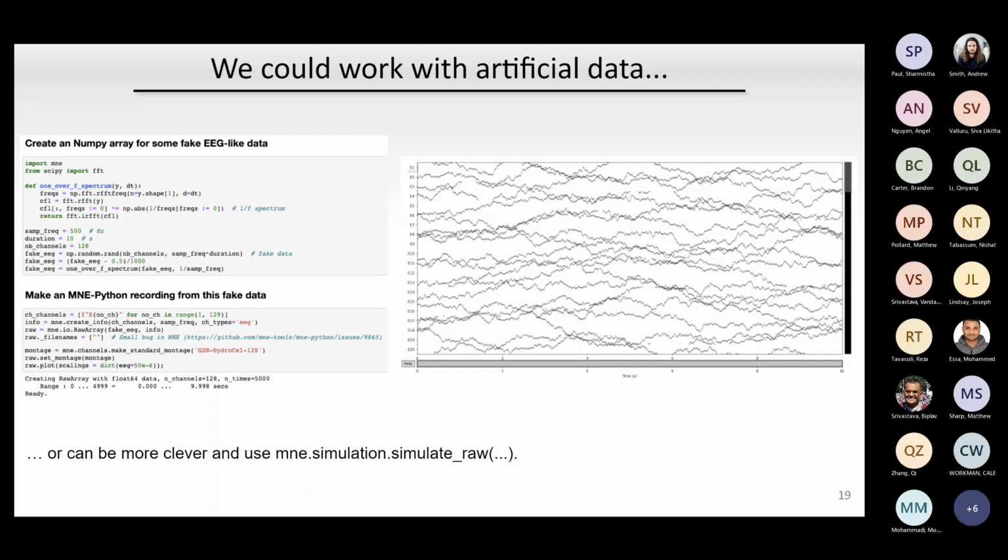Here I just show an example where I create a NumPy array with random numbers. Here I just make sure that they have this 1/f distribution. So the spectrum of EEG has this 1/f relationship where the amplitude decreases with the inverse of the frequency, right? So I just make an array that has this property, and MNE-Python allows me to convert it as kind of an EEG recording.